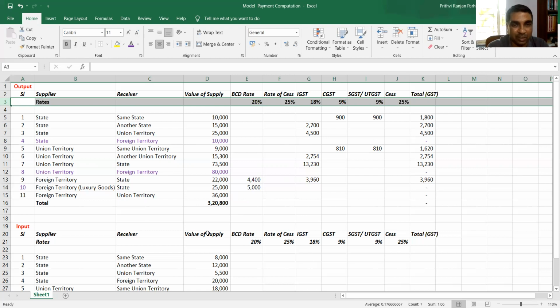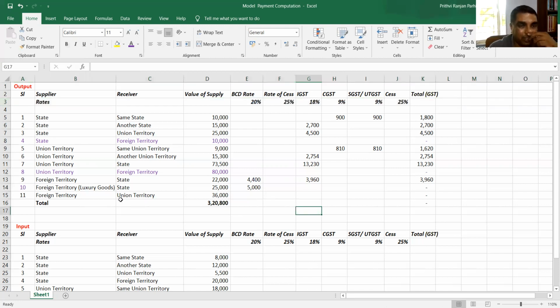Next point, we have to see how to calculate from foreign territory to state. BCD will be there. Cess is 25%. Now tell me how cess will be levied. 25% on what? On the principal amount, 8%? On the principal amount. On how much?